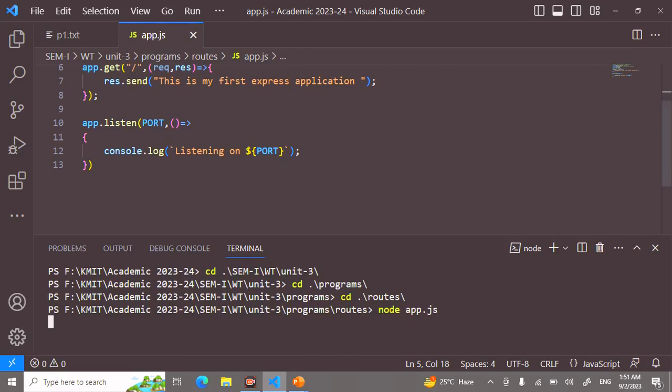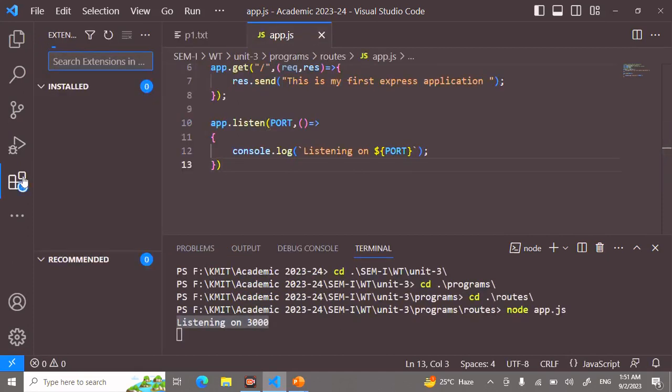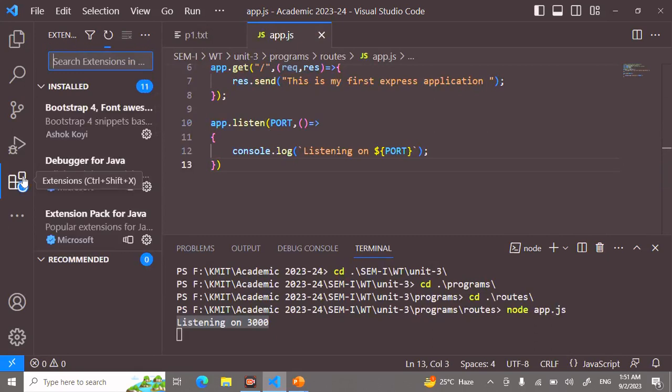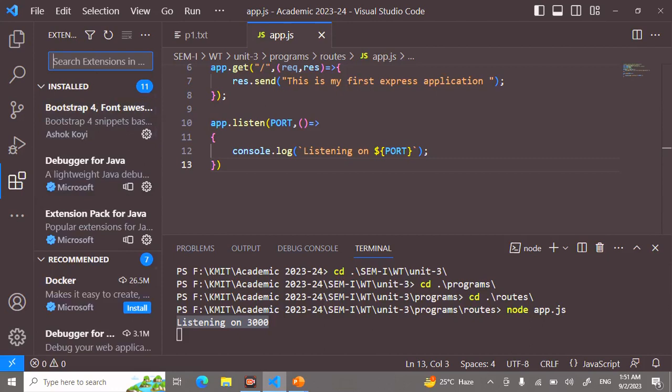It takes some time. Yeah, you are getting the message here, listening on port number 3000. Now there are two ways to see that message which has been coming from the server. Either you can install an extension in Visual Studio, Postman, or else we can use the Thunder Client. Now I'm using Thunder Client. If Thunder Client is not there in your Visual Studio, you should install that extension. I've already installed it.